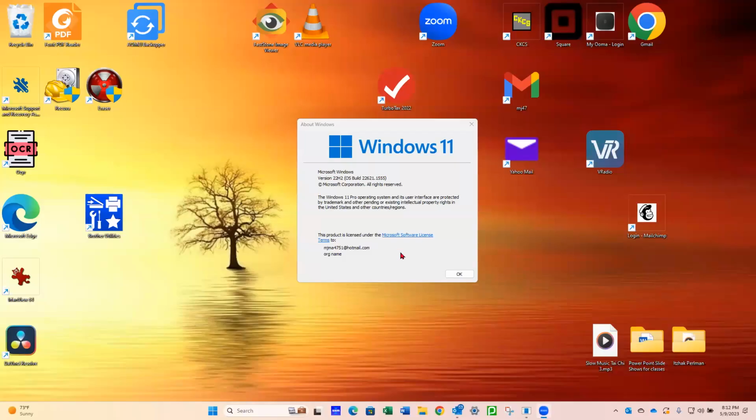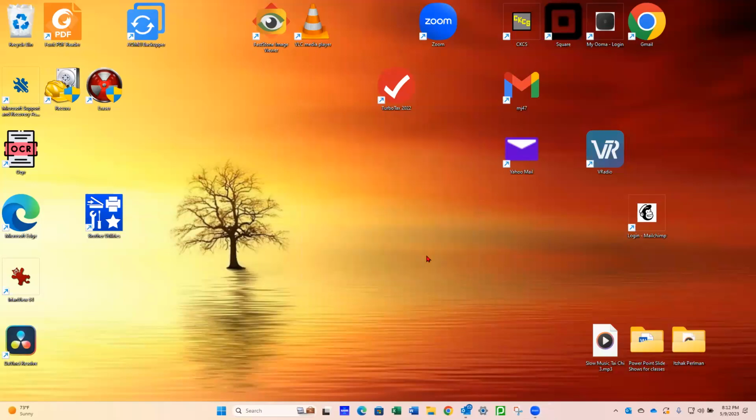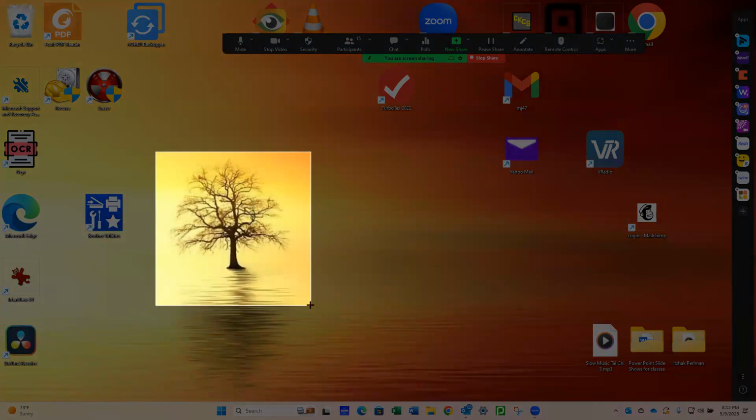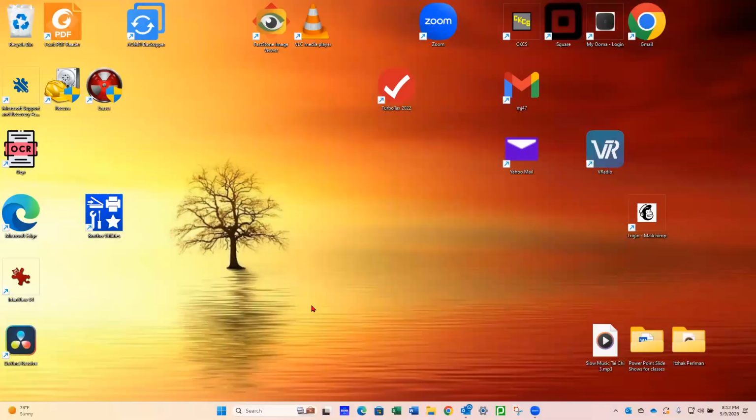Share. Okay, I want to get rid of that window. And what I want to do, print screen. Okay. I'm just going to clip this picture right here. All right. This is why I said put an icon on your taskbar for the snipping tool.